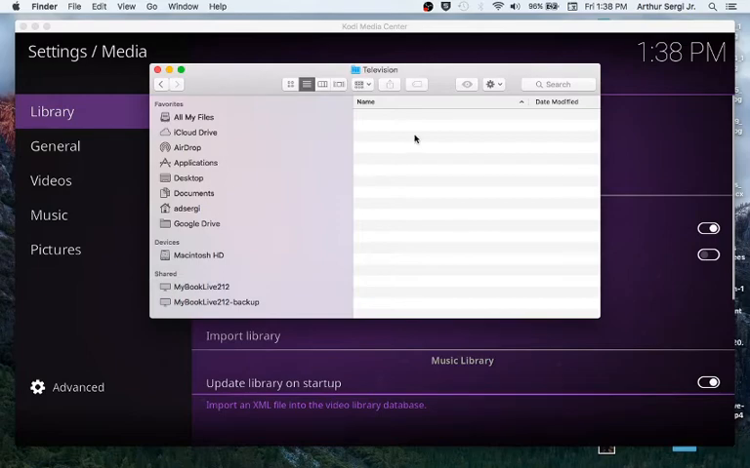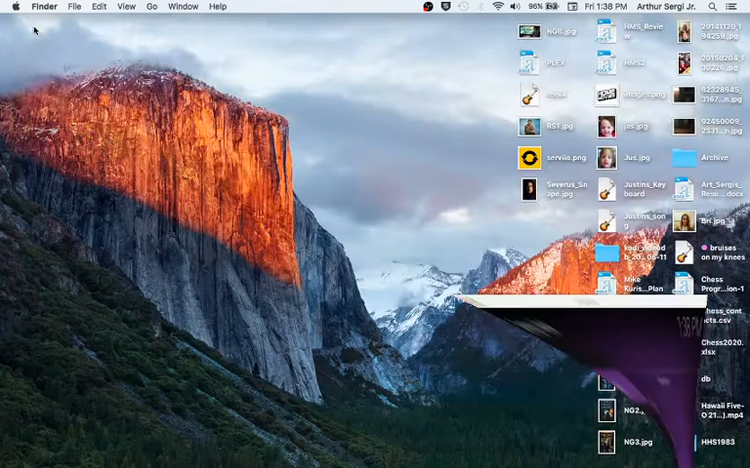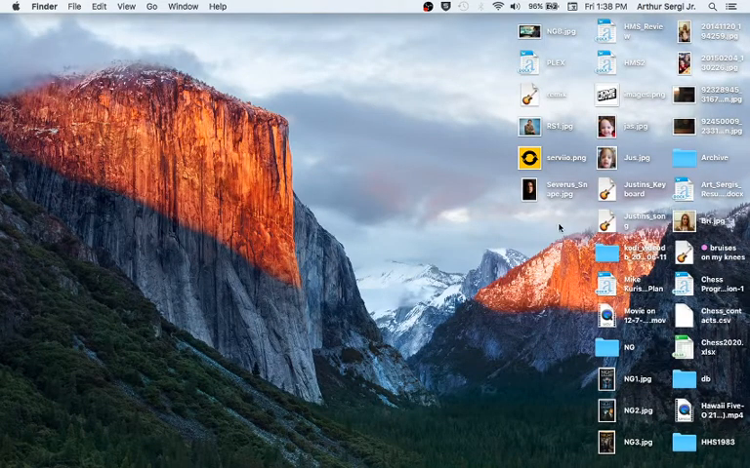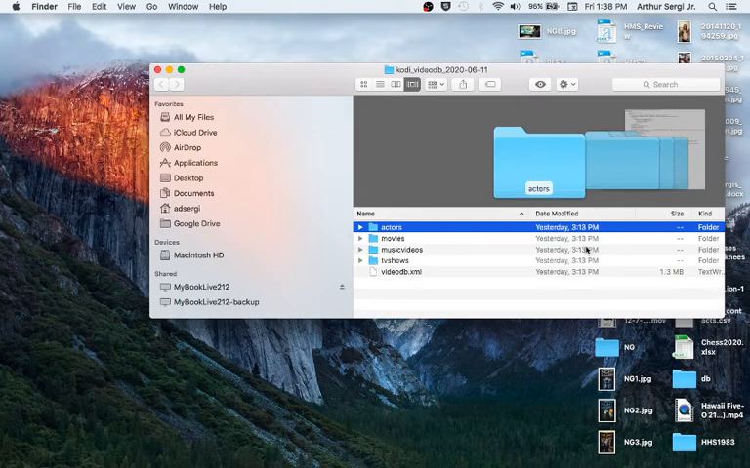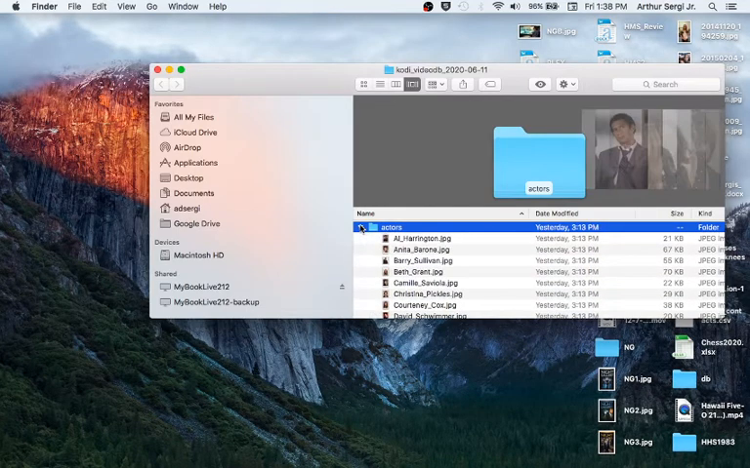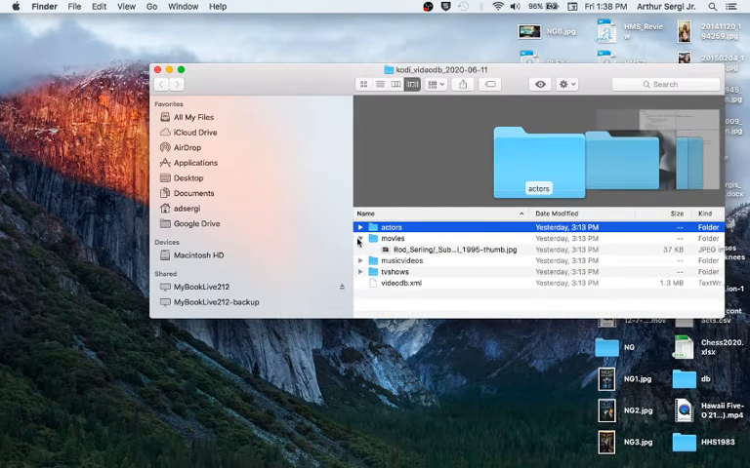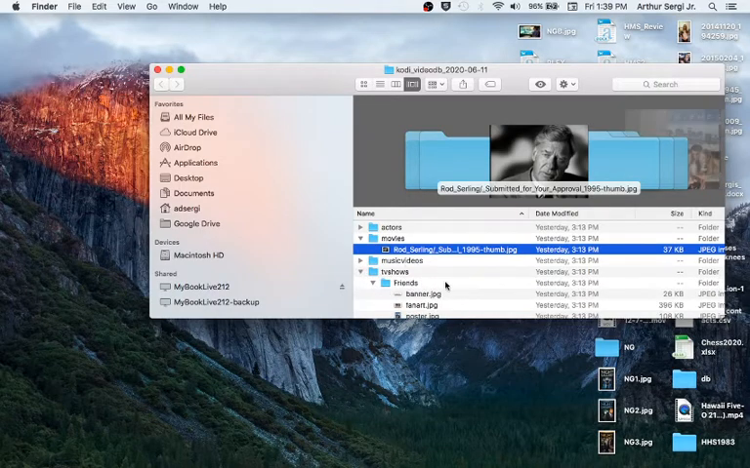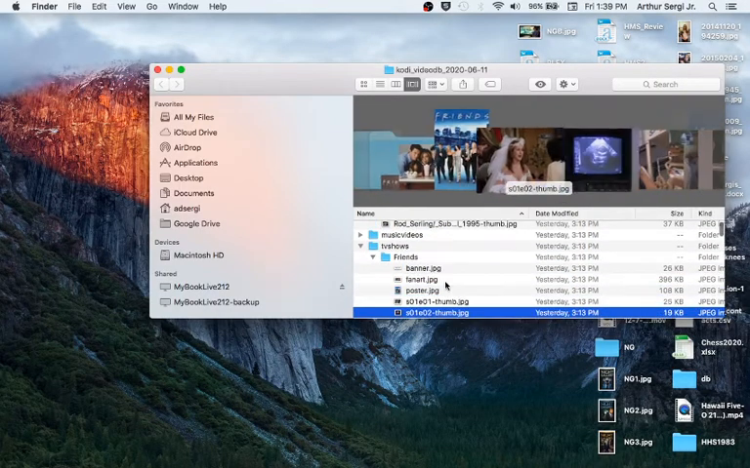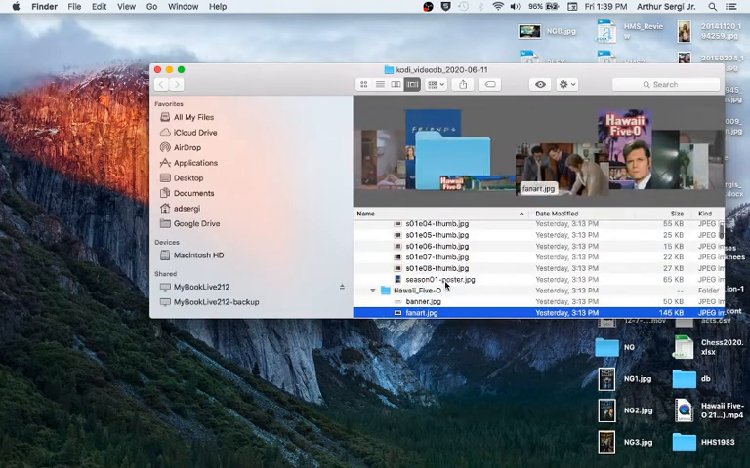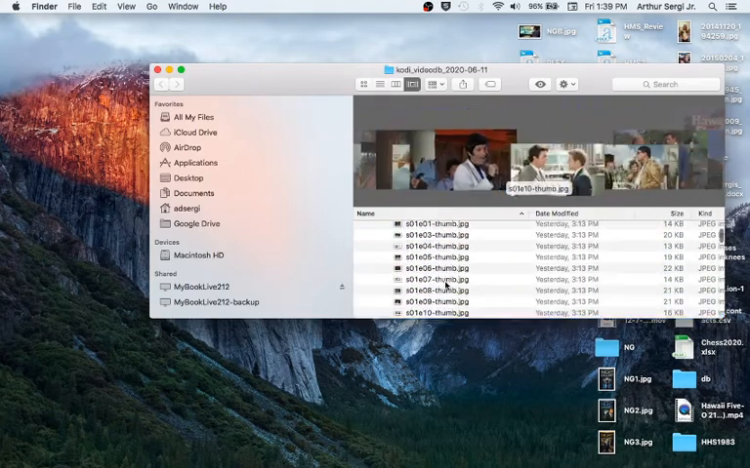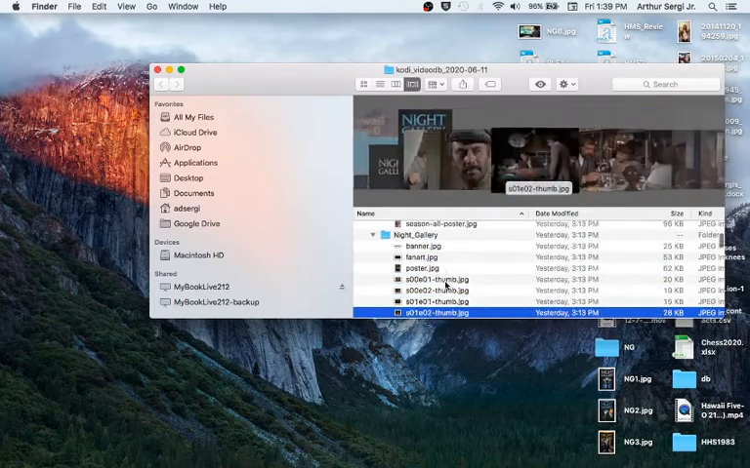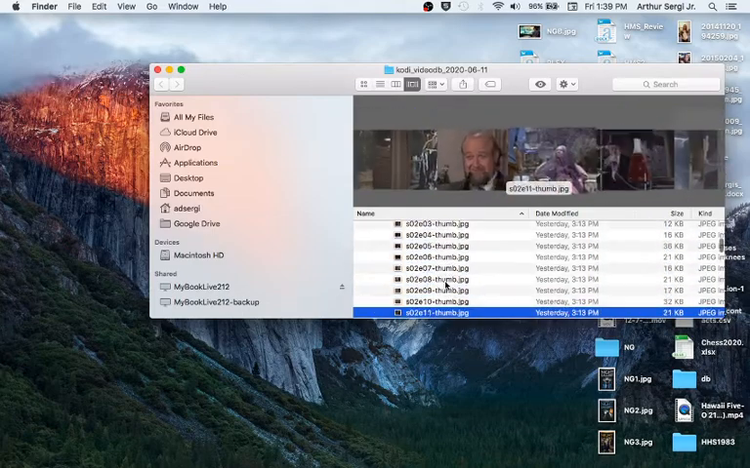I'm just going to go over here and go into, oh no, it's maybe on my desktop. Where did I do my last export? Yeah, here it is. It's on my desktop. And you'll see here that you'll get actors, right? You get the movies, right? That thumb for that particular movie we just saw. We don't have any music videos, and our TV shows, right? We got banners and all kinds of stuff. Image thumbs, right? Same thing with Hawaii Five-O, Night Gallery, and of course Twilight Zone.